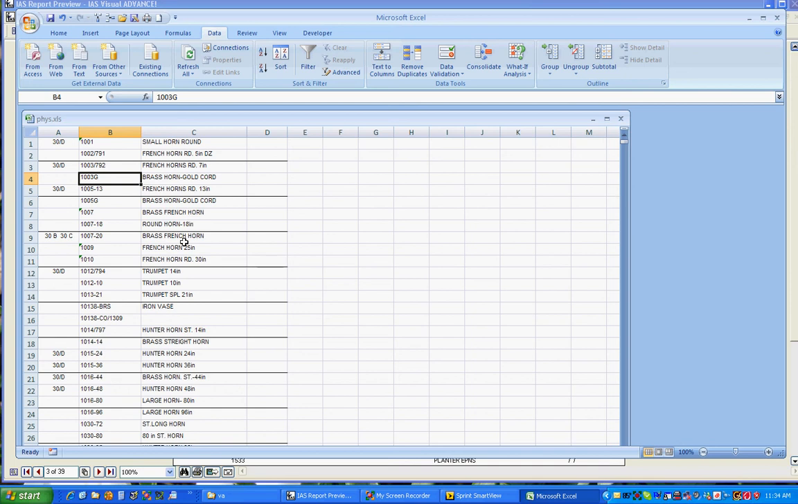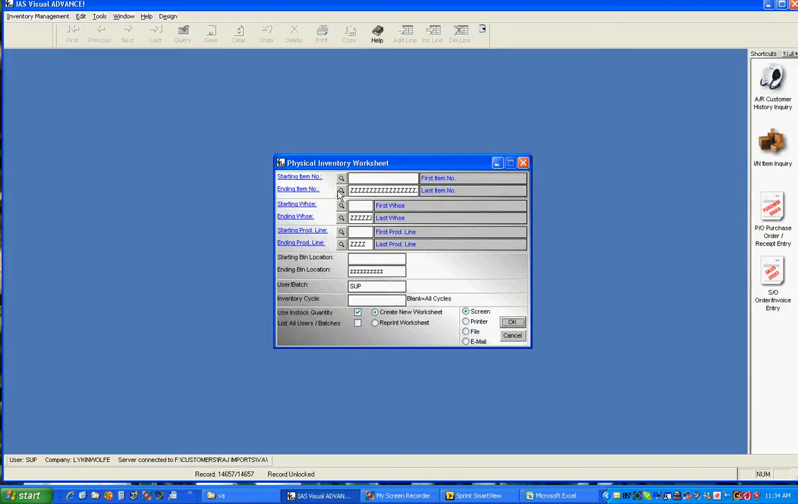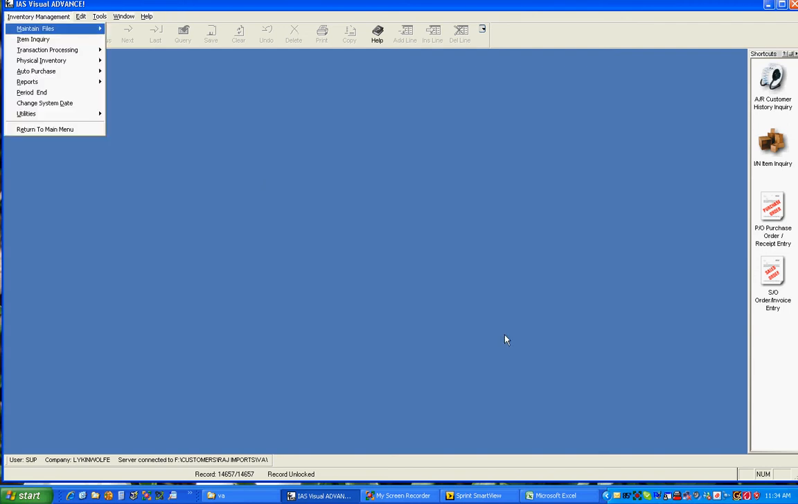Okay. All right? Any questions on maneuvering a file within Excel? No. Okay, so we're going to go back over here and close out this. This is our physical count sheet in the system. And then we're just going to exit. We're going to hit cancel to get out of it.